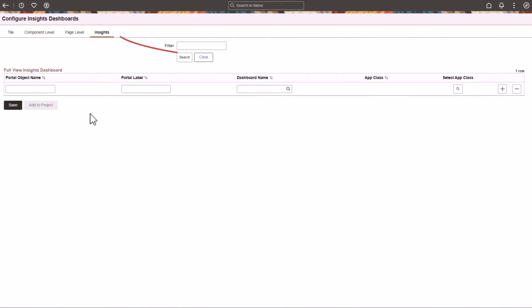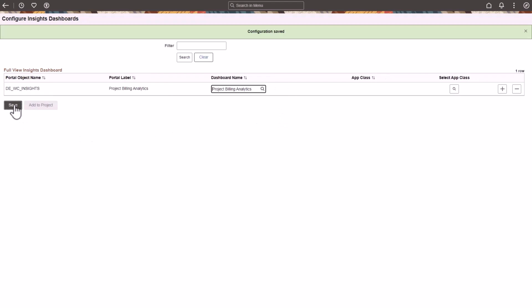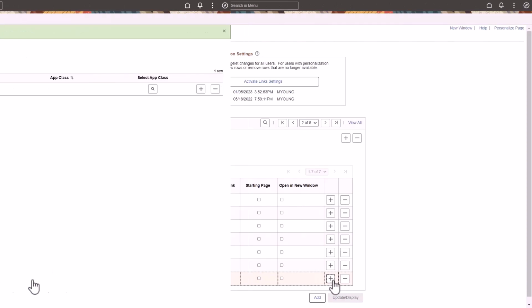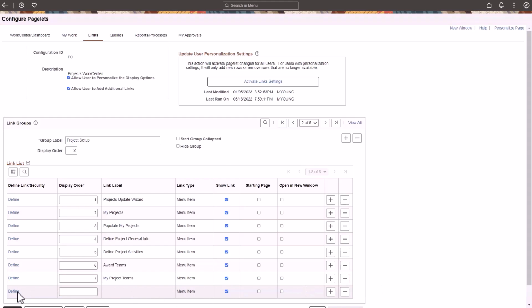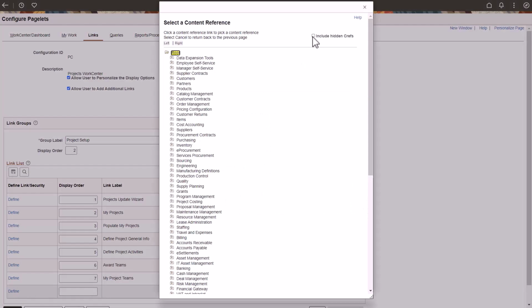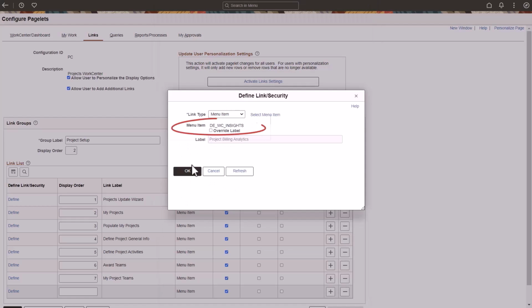The new Insights tab on the Configure Insights Dashboards page allows you to create new content references that can be used within Fluid Work Centers. For example, create a new CREF by providing the object name, description, and corresponding Insights dashboard. Then associate the newly created Insights CREF with your Fluid Work Center. Use the Configure Pagelets links page to create and activate the CREF links for the Insights dashboards.